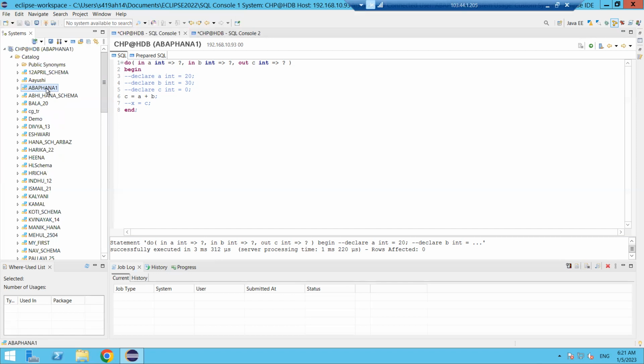ABAP HANA 1 database. Why have they given it like that? If they give access to this SAP HANA DB schema, then I can change data. I can delete data from standard tables like that. At that time, a lot of guys will struggle, they will disturb things here. So to avoid that, they have given the access to another schema. So whatever it is, we will see it.